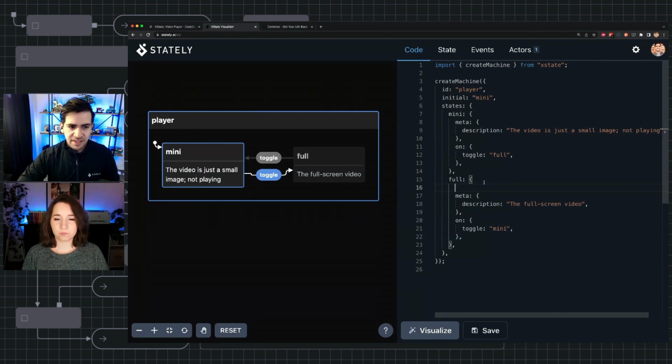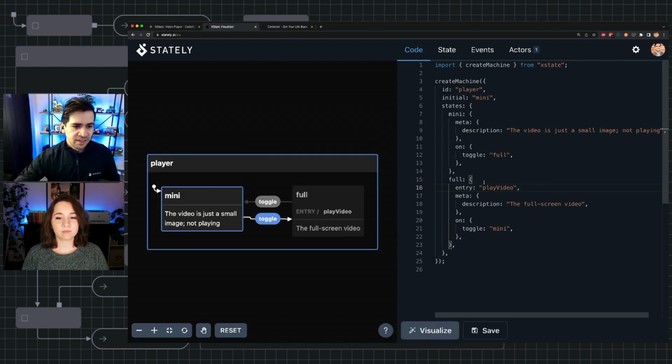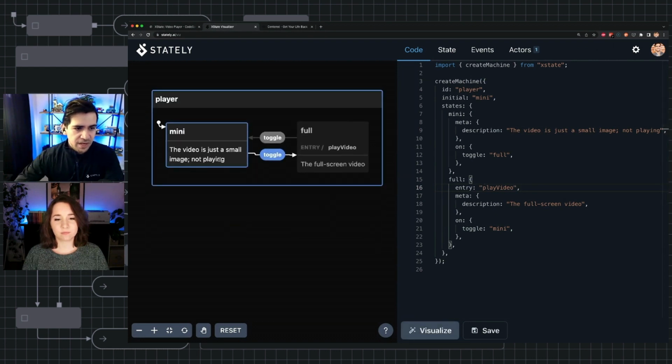Yeah, so I'm going to have an entry action, and we're going to say play the video. And I'm just going to have this as text because right now we're in prototyping mode, we're in design mode, so we're not adding the implementation details just yet. So now looking at this logic, when we toggle, we're going to be in our full screen mode, and the video is going to be playing.